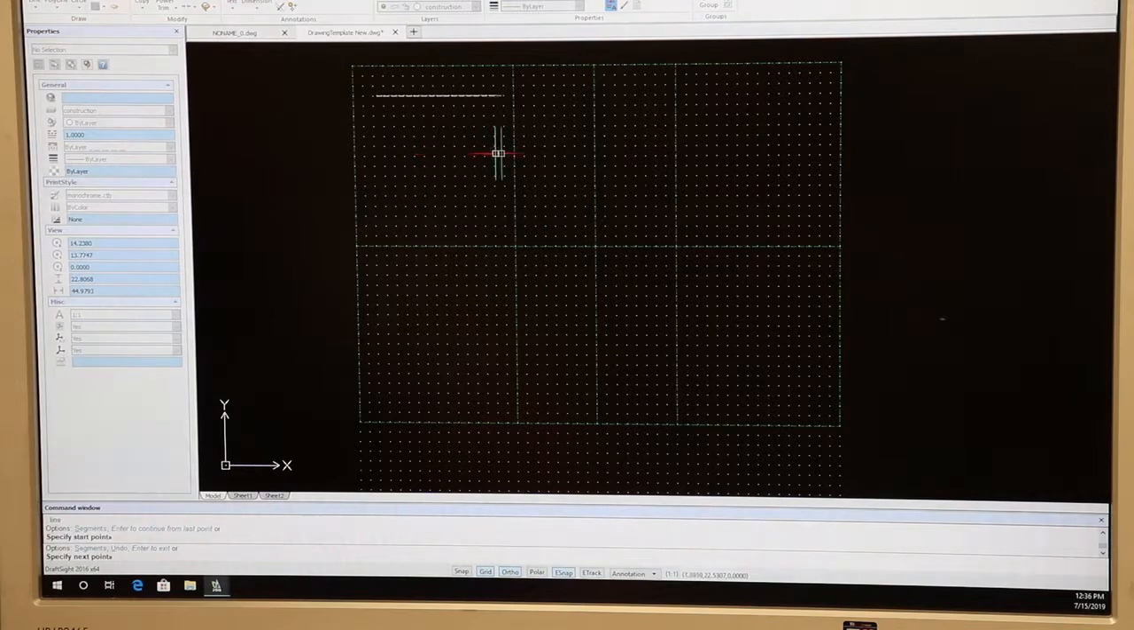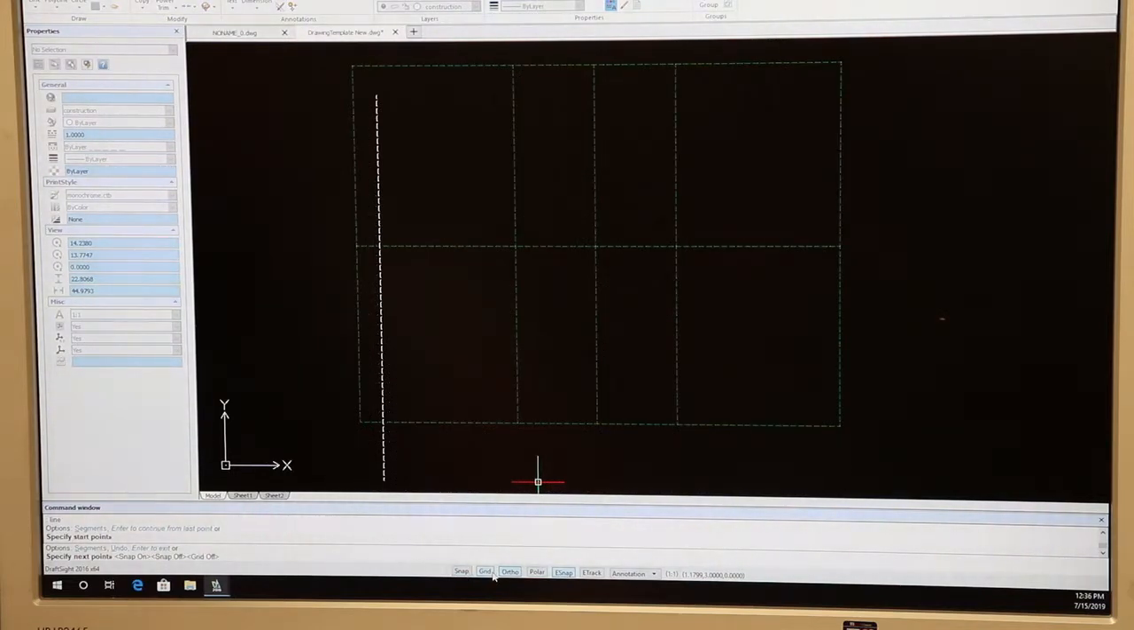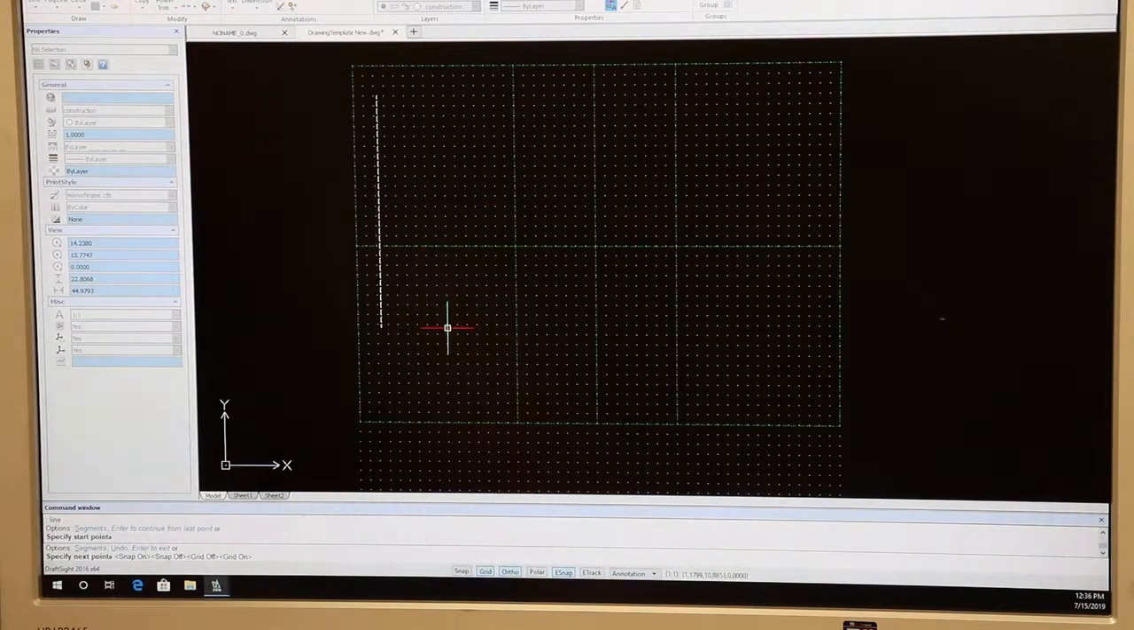So right now you see that all it's wanting to do is draw lines at 90 degrees. If we look down at the bottom here, I have some options that I can turn on. Snap: if I turn on snap, then whatever my snap distance is set, the cursor will only move in that amount of increments. It's handy every now and then, but for the most part I typically use snap off. Grid turns on and off our little reference grid.